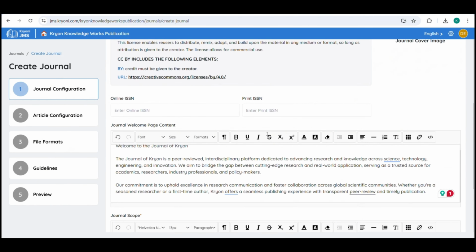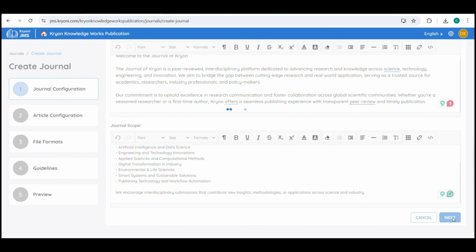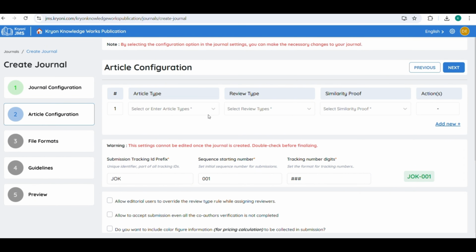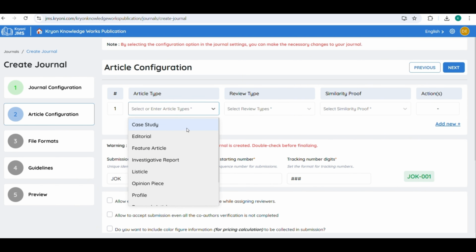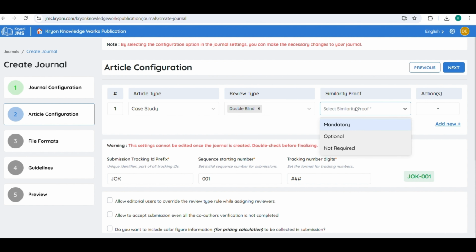Once the journal configuration page is completed, click Next to proceed to the next step. The next step is the article configuration. Choose the article type for the journal from the given drop-down list and choose the corresponding review type, whether it's double-blind, single or open, and select whether the similarity proof is mandatory or not.